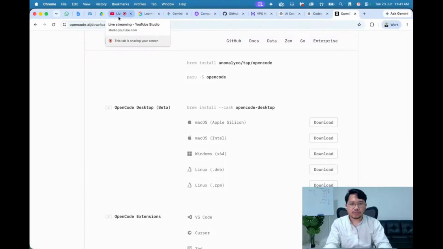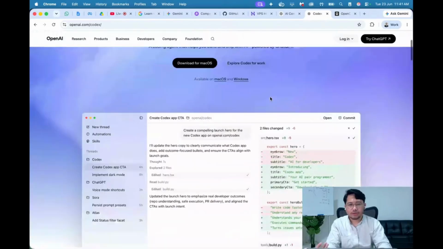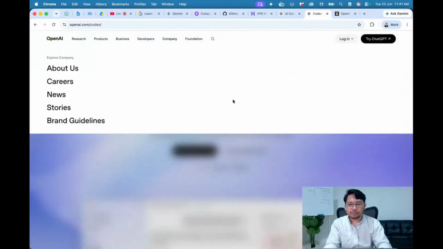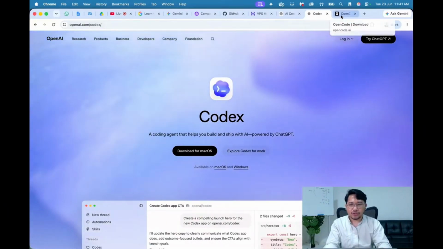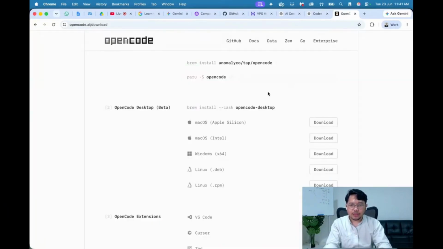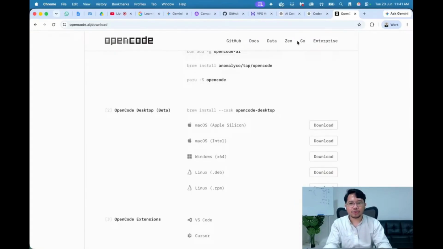Right, so let's get straight into it. If you want to start your coding, you can just go here. If you have to subscribe to OpenAI, they have different pricings, so you can look at whichever is suitable for your budget. And OpenCode, you can also just download and use on your own. Okay, so there are two of them.